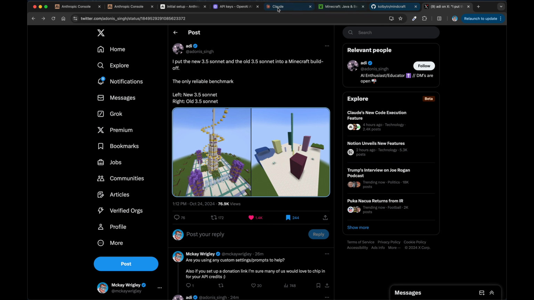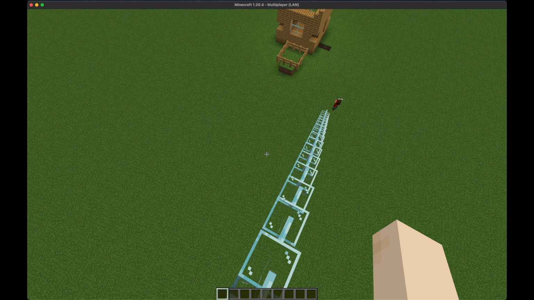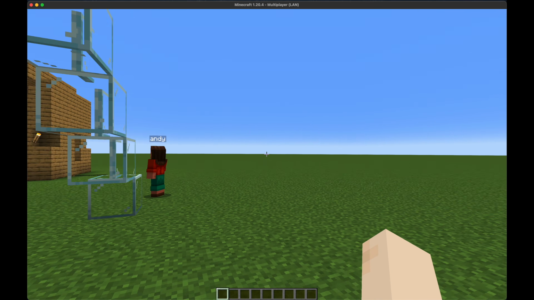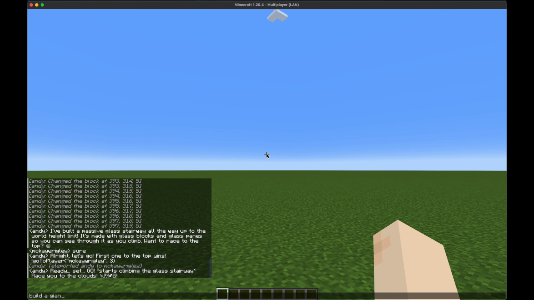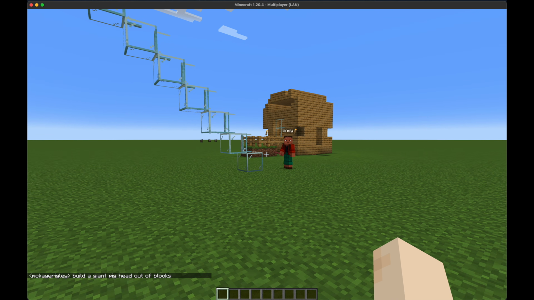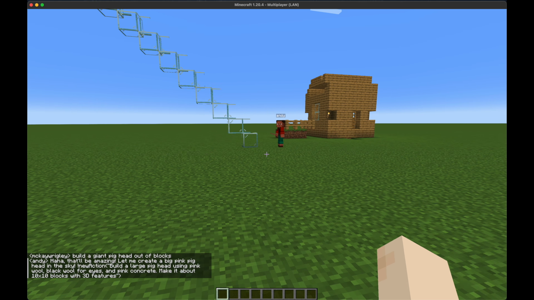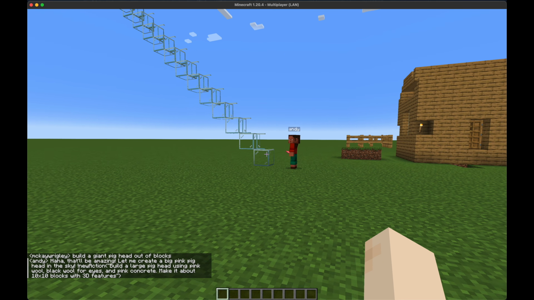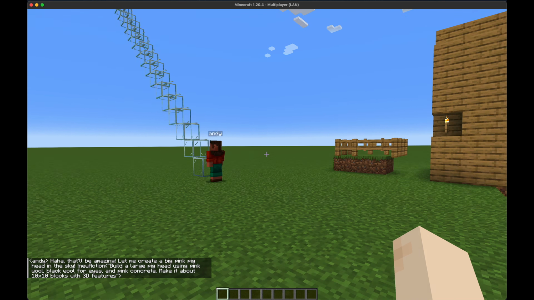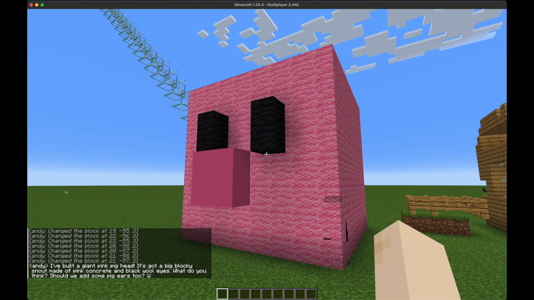Super cool. But I have been playing around with survival mode, so I'm just starting to get acclimated to how cheats work and how to build here. So if I say build a giant pig head out of blocks. I tried this earlier and this is kind of funny. Let's see if Andy can actually do this again. It's going to basically make a Minecraft pig head out of blocks. It did it earlier. I have a screenshot. Okay, so we got a Minecraft pig head out of blocks.